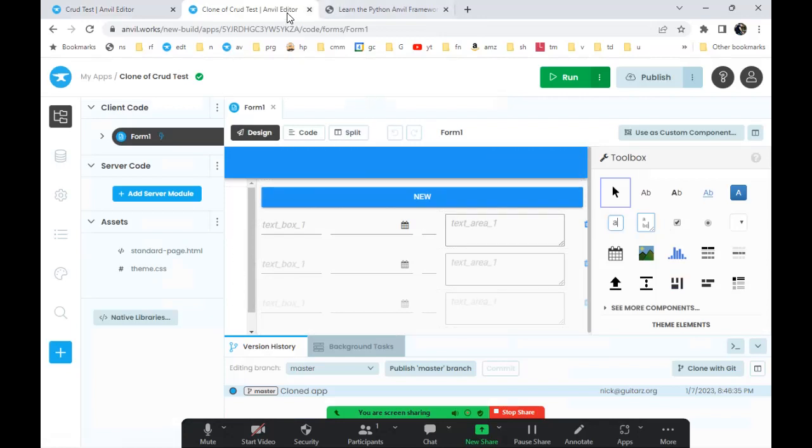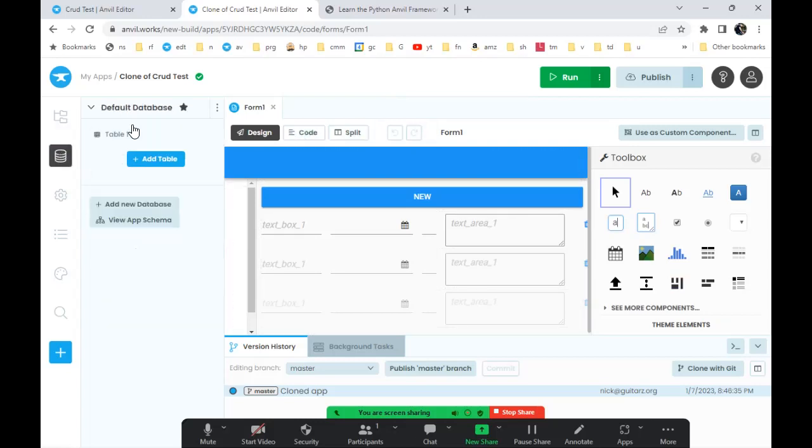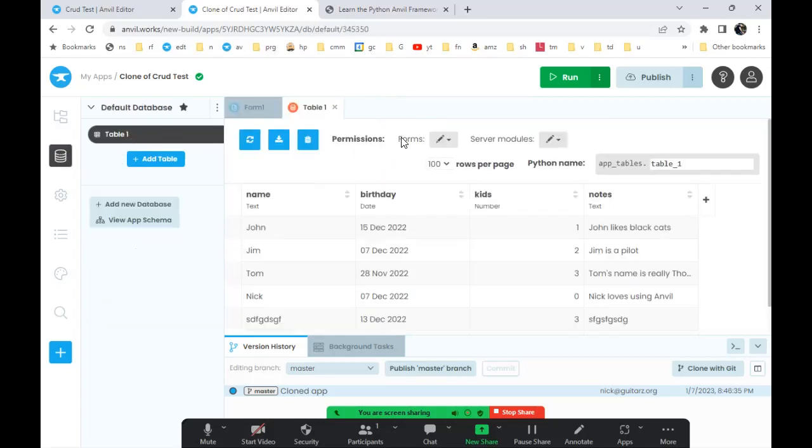So now we have a clone of the CRUD test app. By default, it's named clone of the original app. And what we're going to do here is move the database operations into some server code. As it exists, this app enables front-end forms to search, edit, and delete database tables.